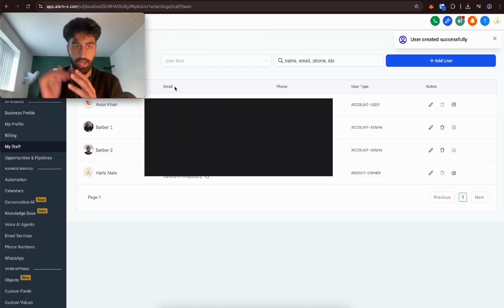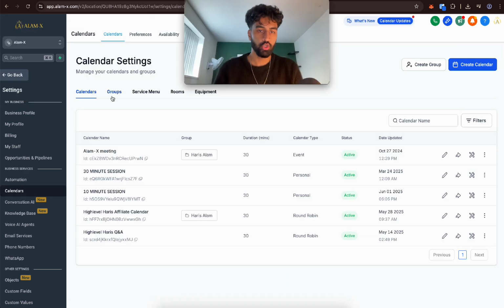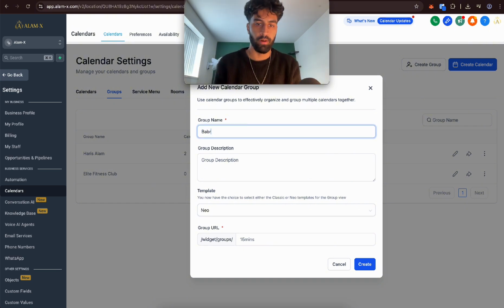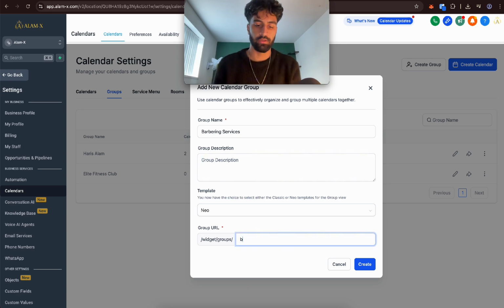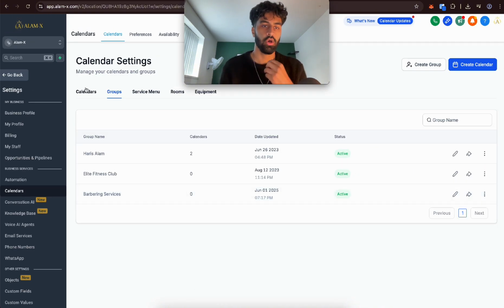Now let's create the calendars with the payments involved and everything like that. So let's go to calendars. Now go to groups. Now we need to create a group. Okay, let's call this barbering services. Add a description, stuff like that. Just call it barbering, whatever. Cool. So we've got this one, barbering services, all good.